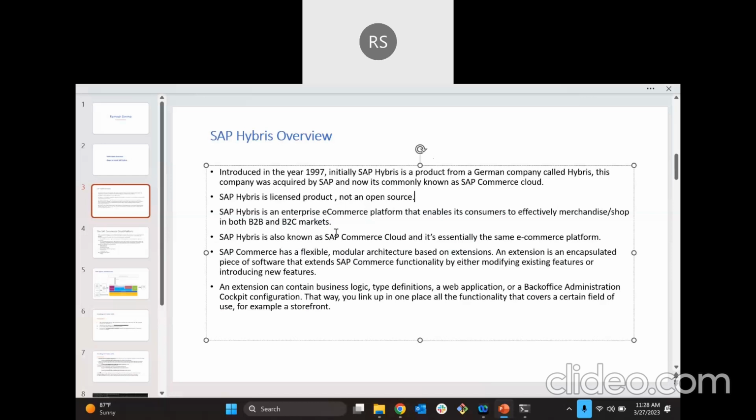And what is SAP Hybris actually, right? As I mentioned, SAP Hybris is an e-commerce platform which enables B2C and B2B customers to place orders on an e-commerce website like Amazon and Flipkart, right?